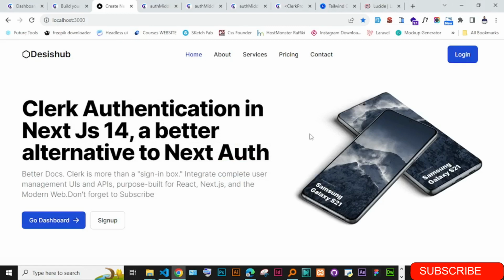Welcome. In this video, I'm just going to show you how to authenticate Next.js 14 apps using Clerk authentication, and allow me to take you through the demo of what you are going to build in this video.